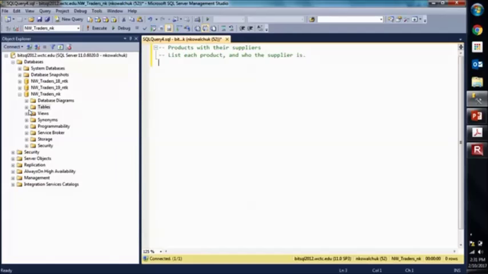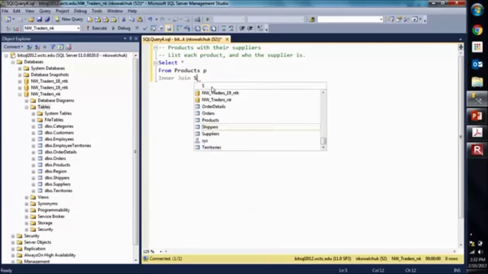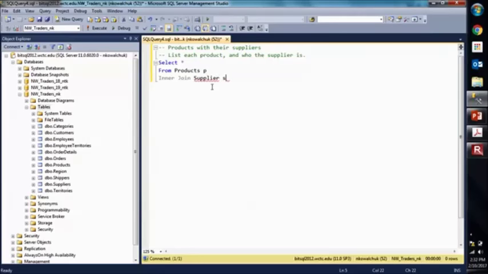So I'm going to start with my products table. Let's start with select star. We're going to clean that up later because when we have multiple tables, we really shouldn't be selecting star. Select star from products P. That's my alias for products. And now I want to join, or inner join, suppliers S.